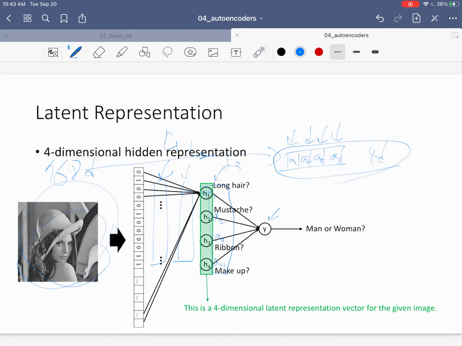So you can easily think of a multi-layer perceptron with two layers, three layers, four layers, five layers, or even ResNet, which has like 100 layers, right? Each layer will serve its own purpose and it will have its own latent space.